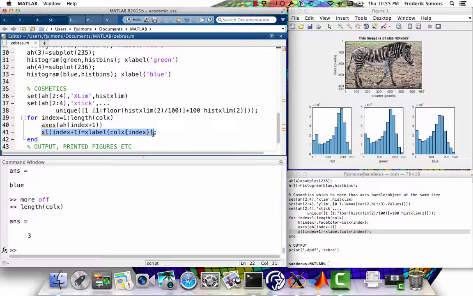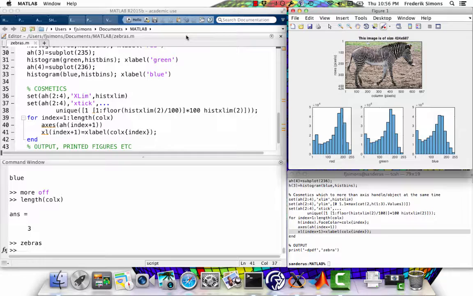Think about it when you go through a loop. Pretend you're the loop itself. For indexes 1 through 3, the first time you're in it, index is 1. Axis AH2, xlabel 2 is xlabel colX 1, and that'll be red, and then green, and then blue. Let's see. No change. It's indeed what I was trying to do.